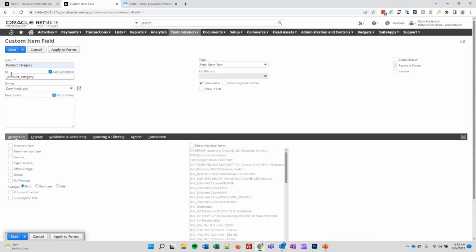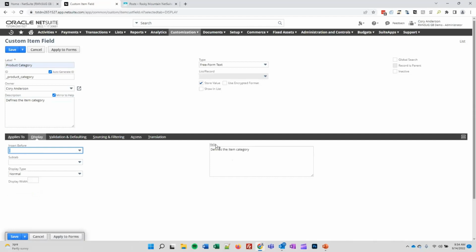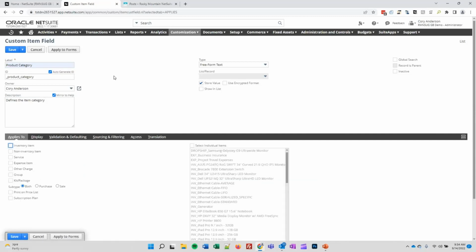What you'll notice is that the internal ID automatically populated because I have this auto generate ID checked, and that's checked by default. Then also when I put in a description, you'll notice that it also copies that to the help field automatically. So built into this tool are the best practices for creating custom fields. So I highly recommend looking at this tool if you haven't seen it yet.